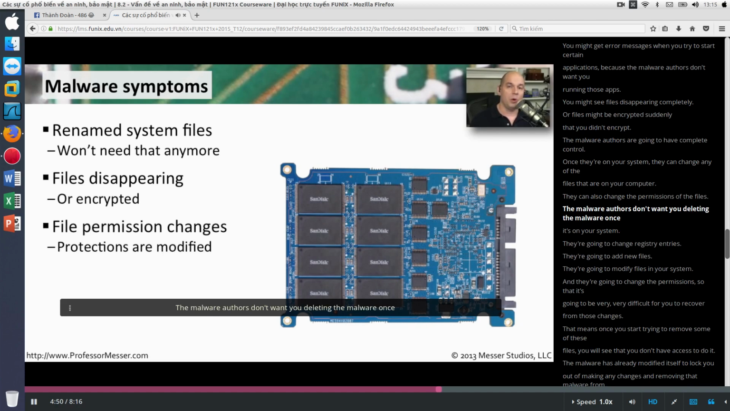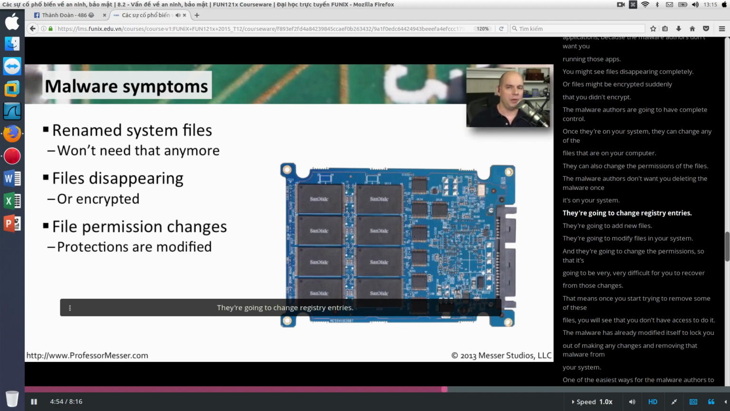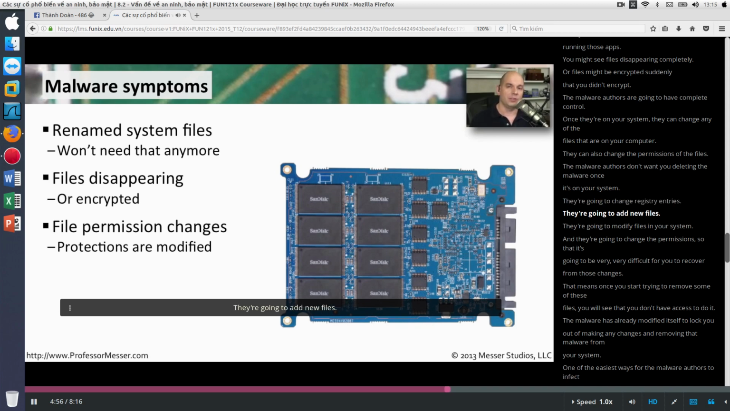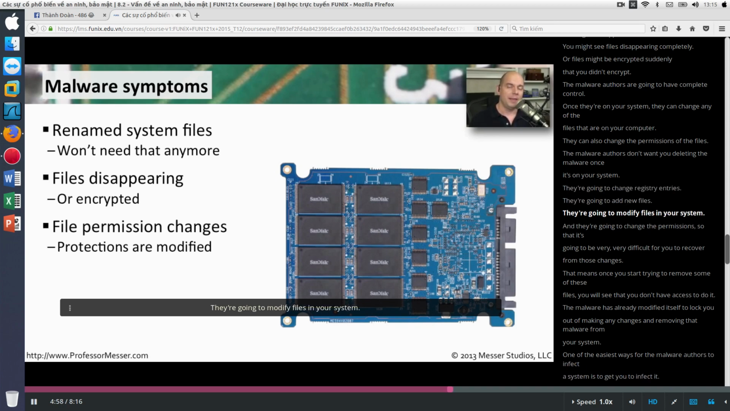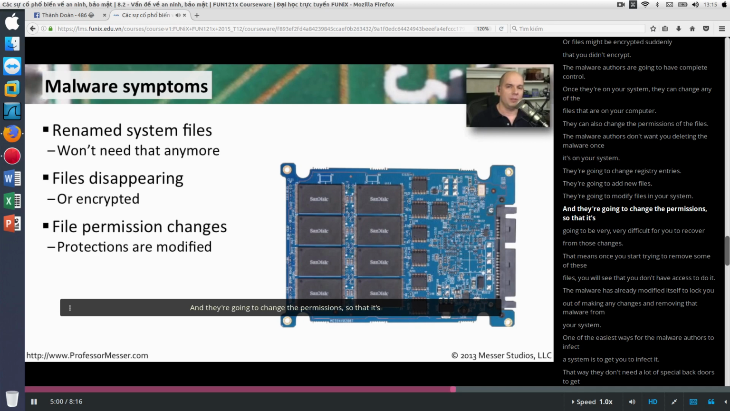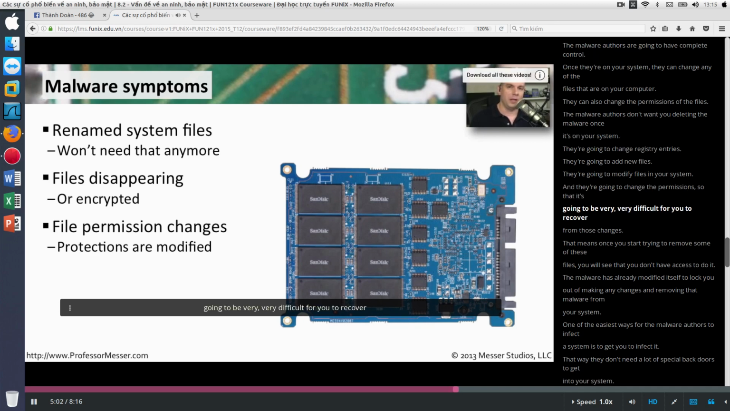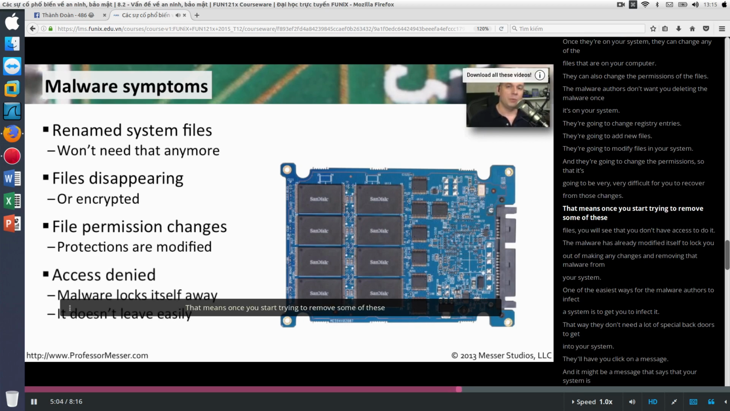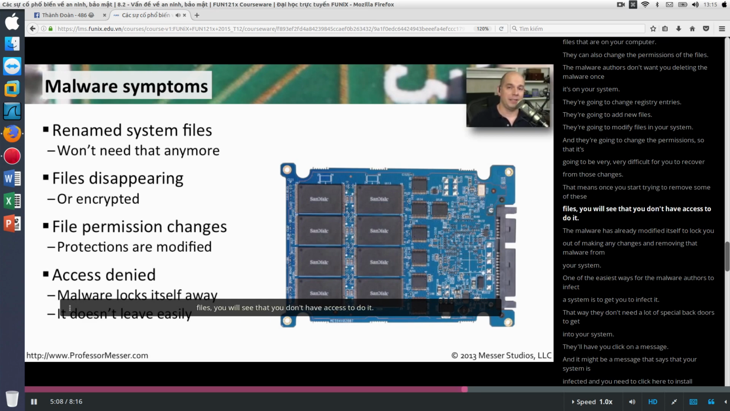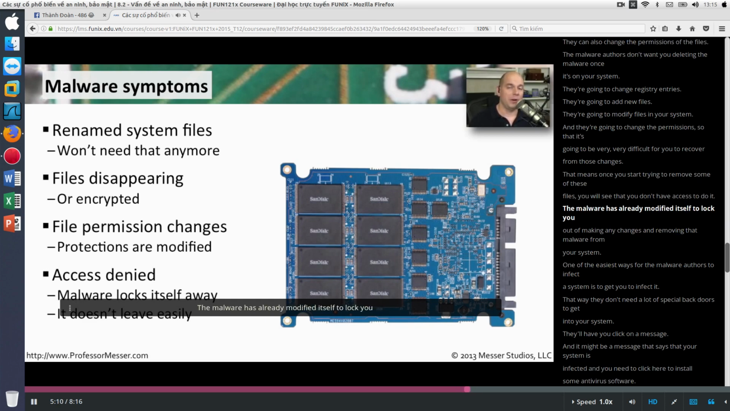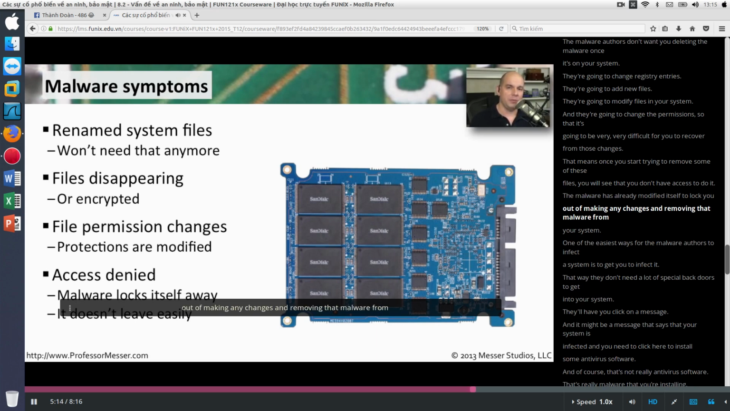The malware authors don't want you deleting the malware once it's on your system. They're going to change registry entries. They're going to add new files. They're going to modify files in your system, and they're going to change the permissions so that it's going to be very, very difficult for you to recover from those changes. That means once you start trying to remove some of these files, you will see that you don't have access to do it. The malware has already modified itself to lock you out of making any changes and removing that malware from your system.